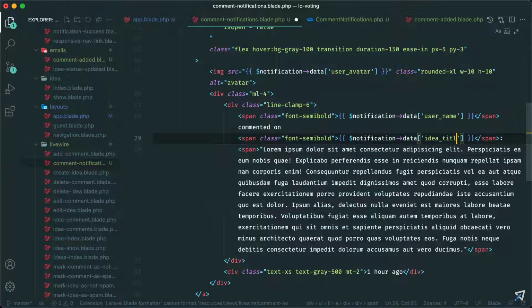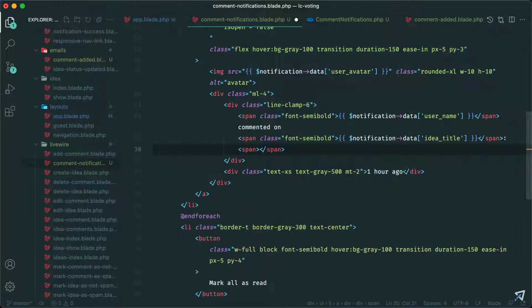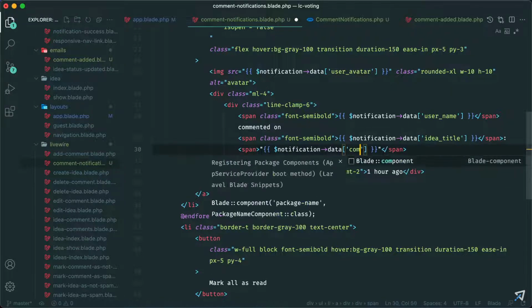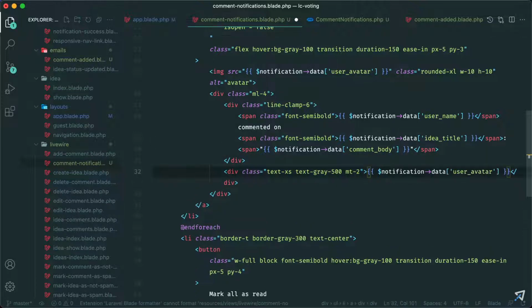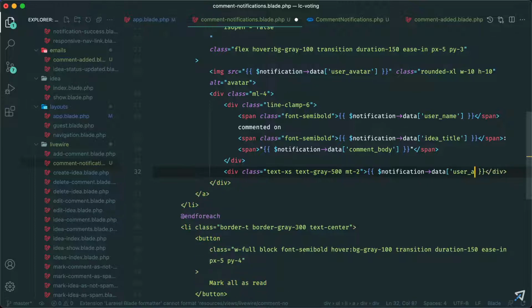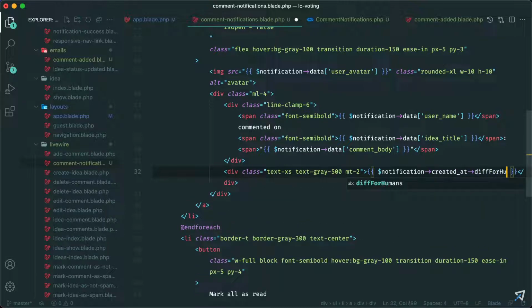Idea title. And this is the comment. Let's grab this. Let's put the quotes back in. And let's say, sorry, comment body is what I named it. And for this timestamp, we can make use of Carbon here. So let's grab this. We can just say notification created at, and we can use diff for humans. Okay.